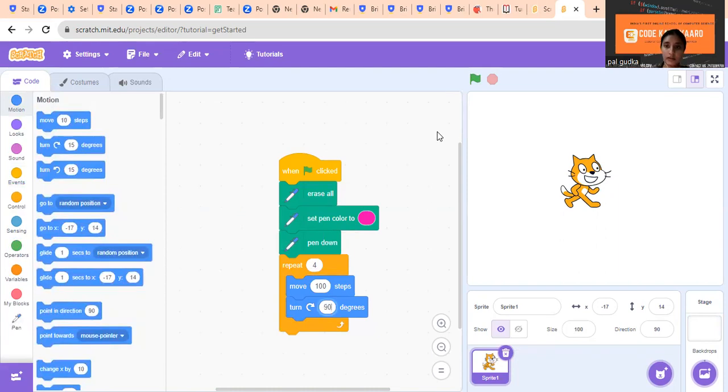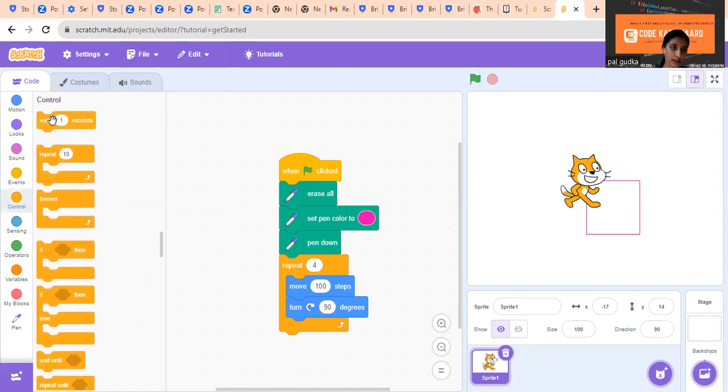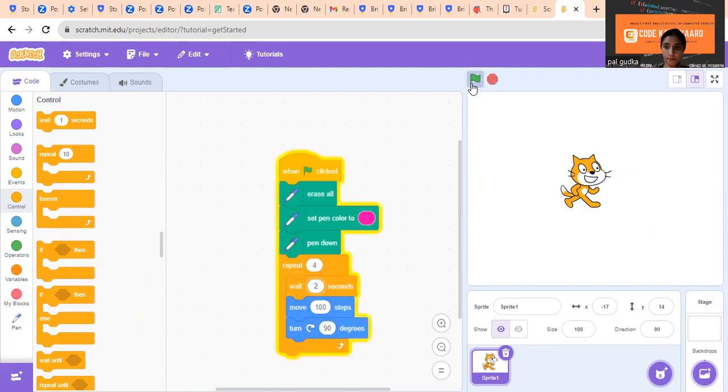So when I click on the green flag, I will see that my square is created, right? So let me see again. Okay, it is too fast. Let me make it a little bit slower. So I'll go to the control and I'll wait for maybe 2 seconds. As you can see now, my square is being created by the cat, right? Yeah, it's so much fun, right?